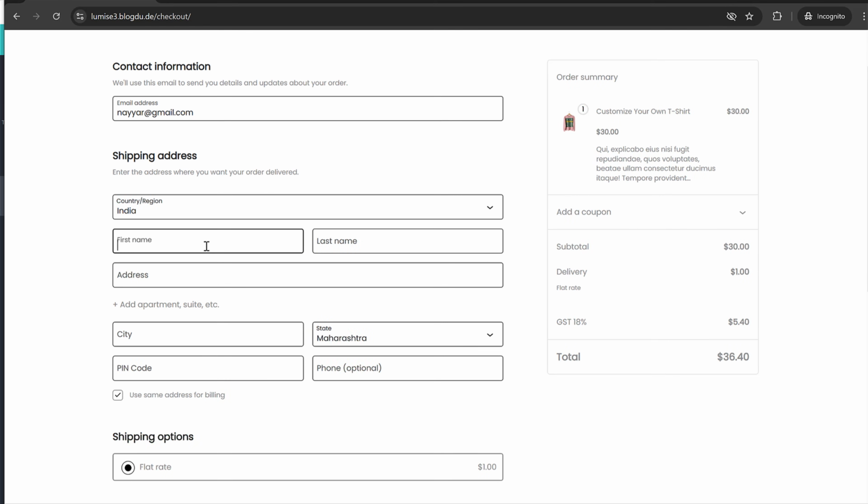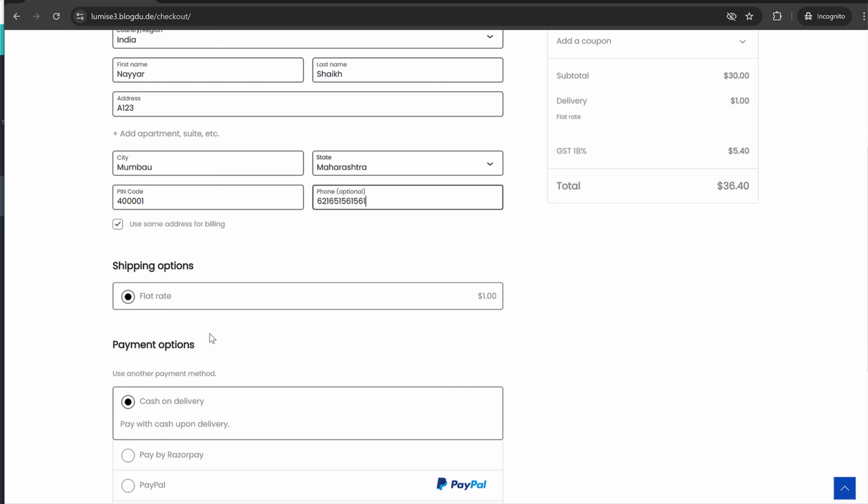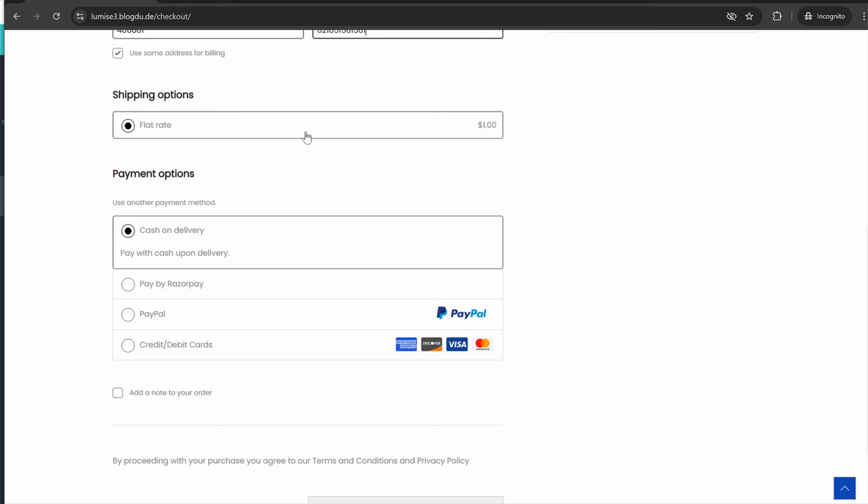Okay, now this customer can enter their details. So I'll simply enter my name, Nayyar Sheikh. I'll add some address over here. Okay, you can add this city name. State name is already available. Pin code, phone number. Okay, I'll add my phone number. Now flat rate $1. Okay, shipping or delivery rate.